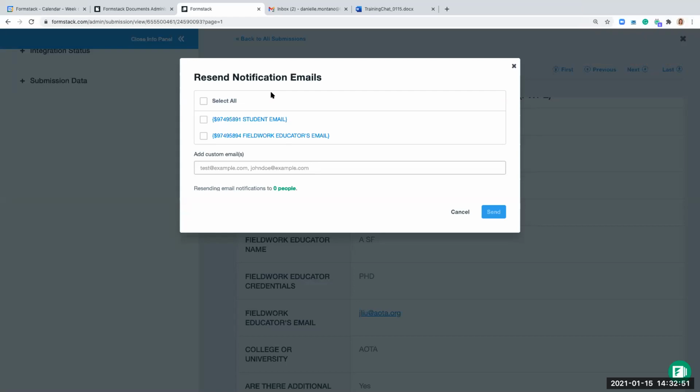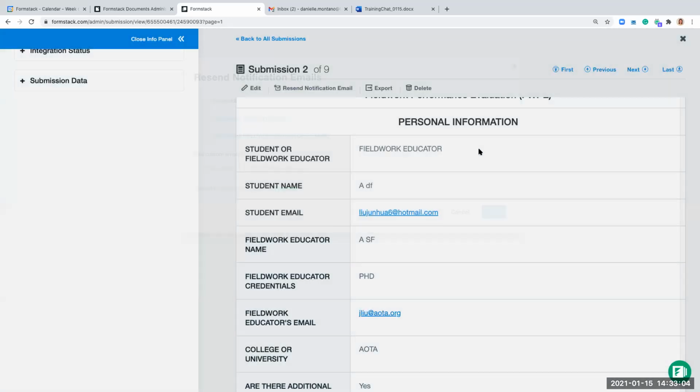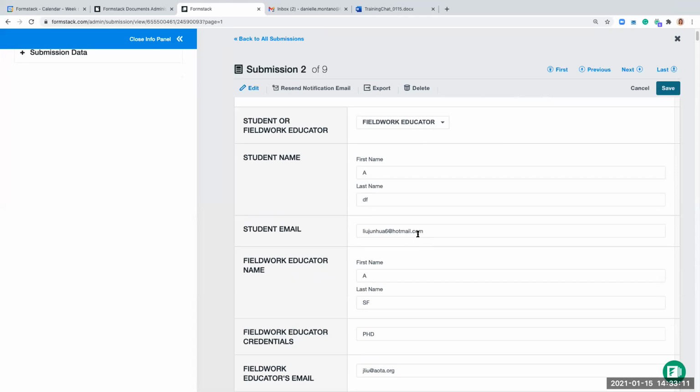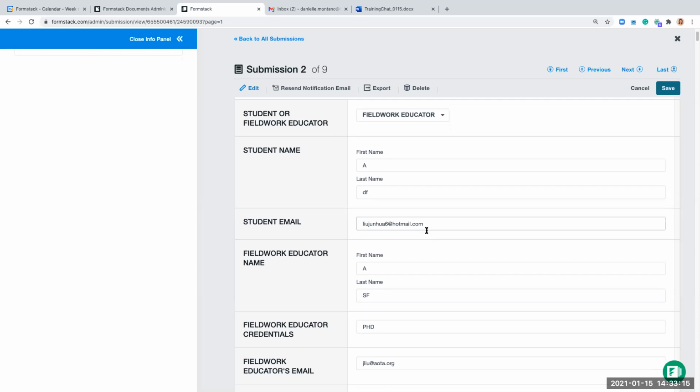Great, very good. So you would choose who you're resending that notification email to. Again, these are dynamic fields populated from the form itself. So student email, fieldwork educator email. And then another option, and Juno, I'll have you speak through this. If we wanted to, we could actually go into the edit option. And instead of sending this, if there's any issues with people receiving emails, we can actually change the emails within here so that it goes to the correct person. And Juno, I'll let you expand on that.